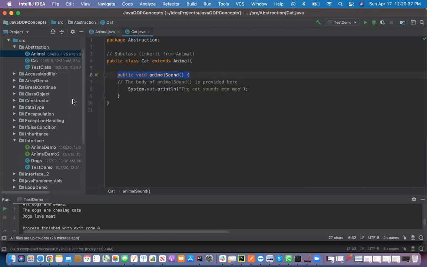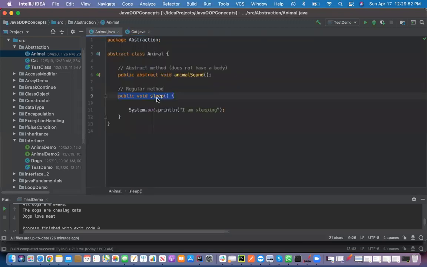And how is this calling? Public void animal sound, right? So another method just added sound. This was sleep. You see that you are creating two classes. One class is an abstract class, another class is a regular class. An abstract class has abstract in the beginning and a method with no body.